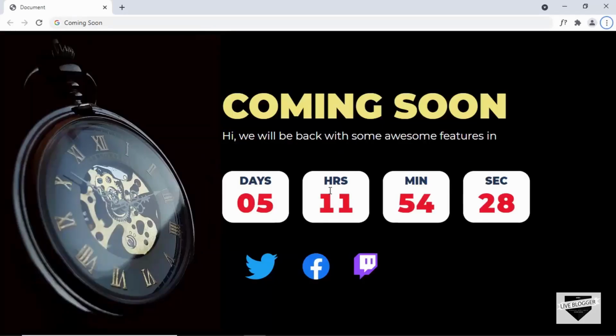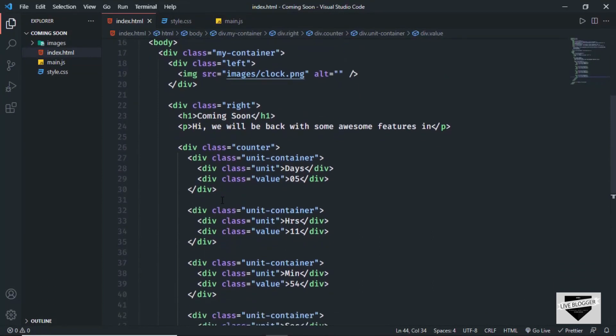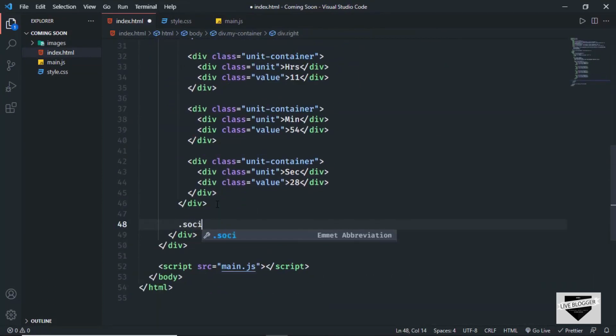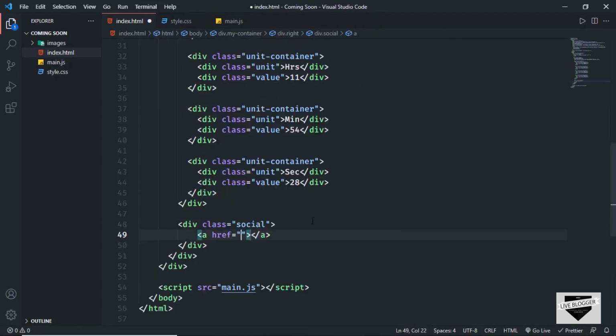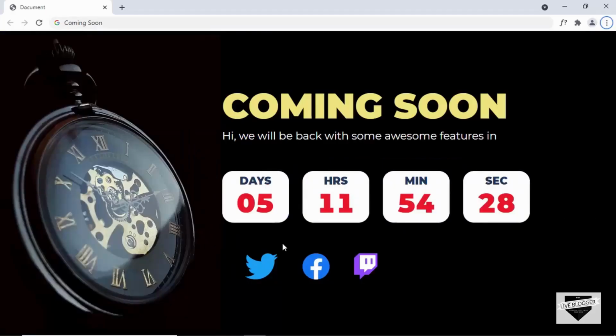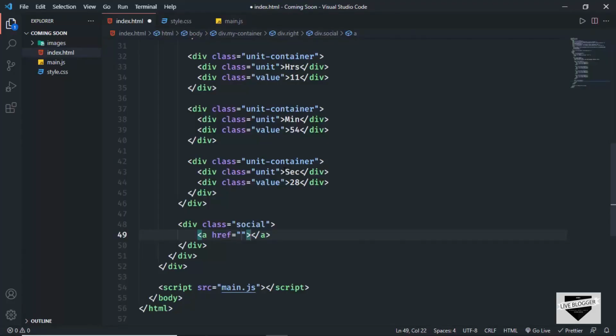Alright, now the last thing we need to do is add these social media icons. So let's create a division for that. We'll create a division with the class of social. And here we'll create anchor tags. And here in the href, you can just add the link of your social media account. For now, I'll just type hash over here.